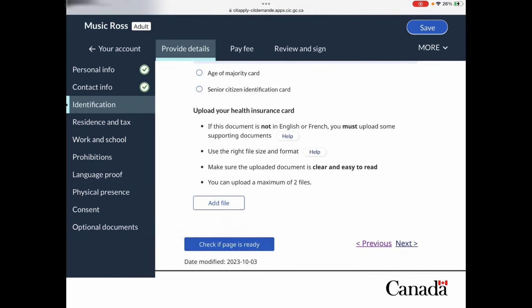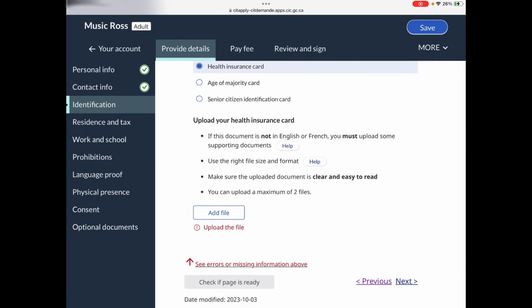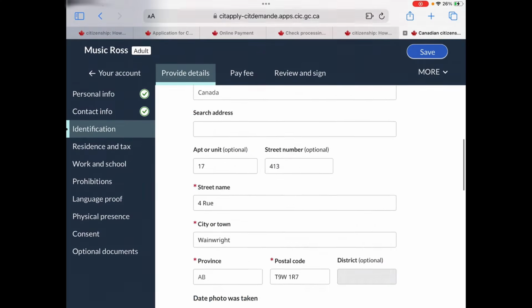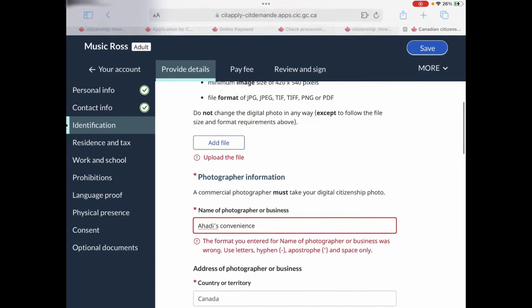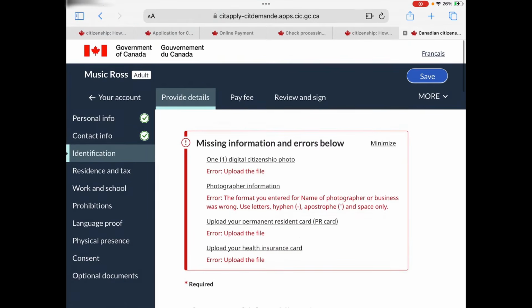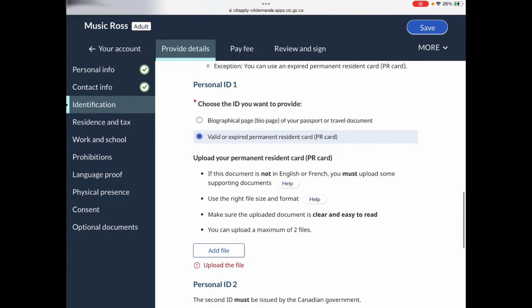I haven't attached my document yet. I just want to show you, if you haven't filled out all the information correctly, when you click on check if the page is ready, it's gonna give you an error and it's gonna show you what you're missing. So I'm missing all the information, I'm missing the documents, and I'm also getting this huge error message at the top of the page.